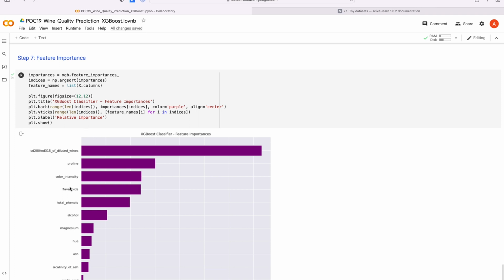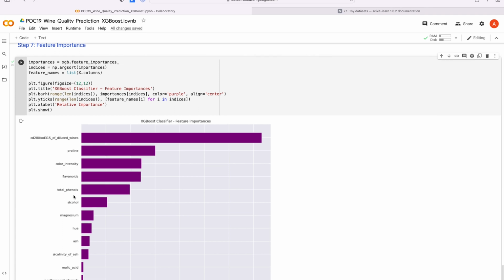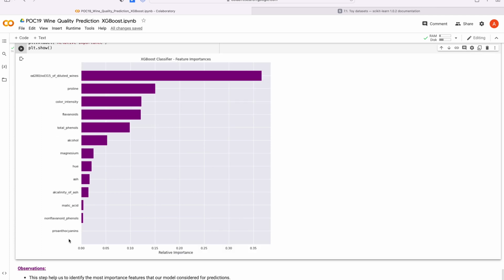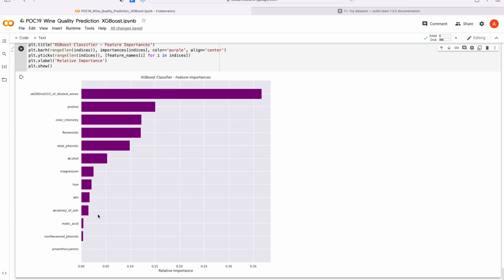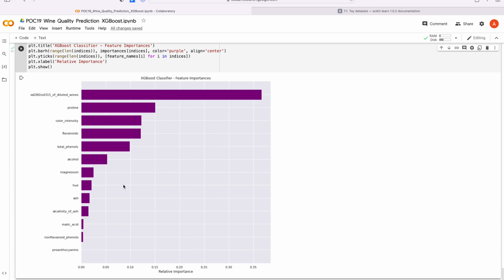If you see here, proline contributed more to the model because it has a very high score, and color intensity and other attribute details, even alcohol, and all other details. When you come down, some of the features contributed very little. Like here, malic acid got a very low score, and other attributes as well. So what this is saying is, if you think about reducing the dimensionality, we can reduce these attributes, because now we know that they contributed very little to our model compared to other attributes.